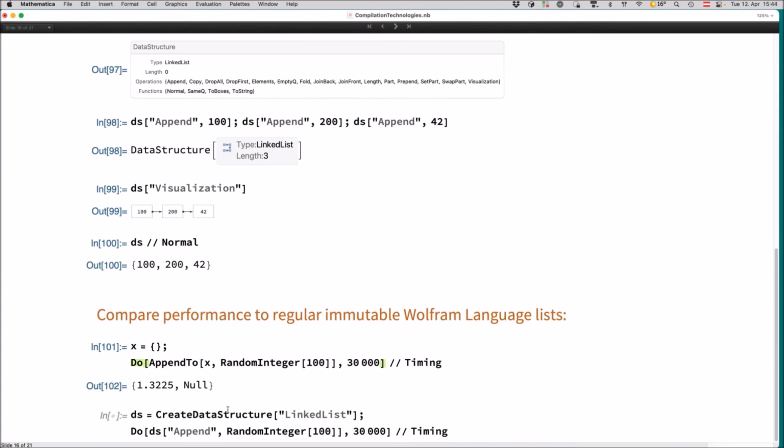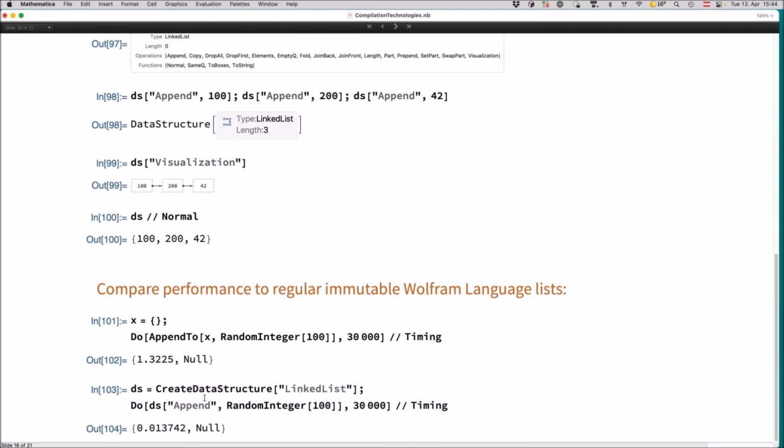This is not true for our linked list data structure. Here we can simply modify the existing structure in place by appending the new element to the end of the list, and you see that it's much faster than using the regular immutable Wolfram language list.